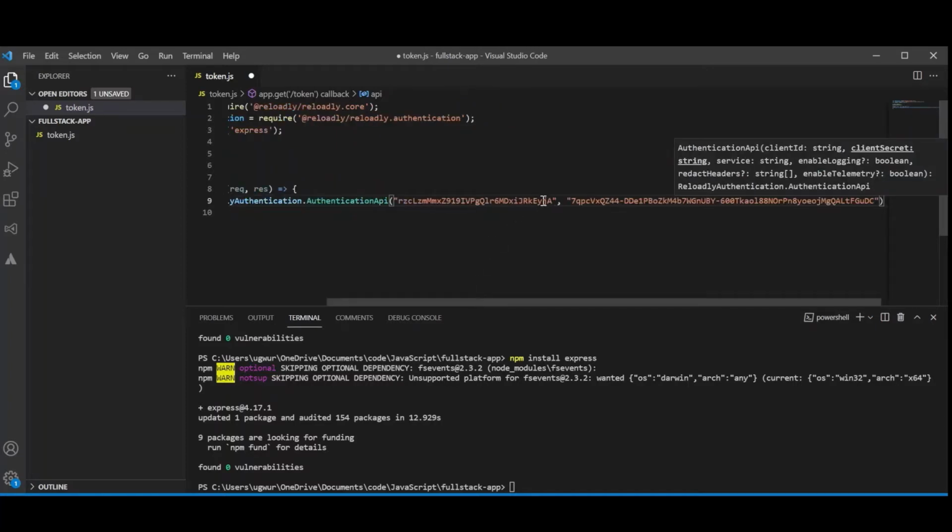Pasting my client ID and secret here. These are test ID and secret, by the way.